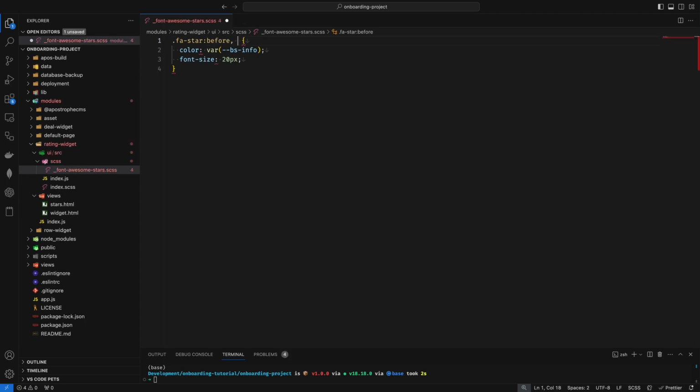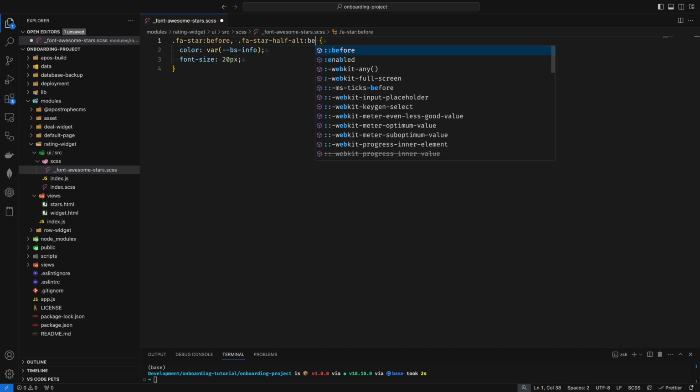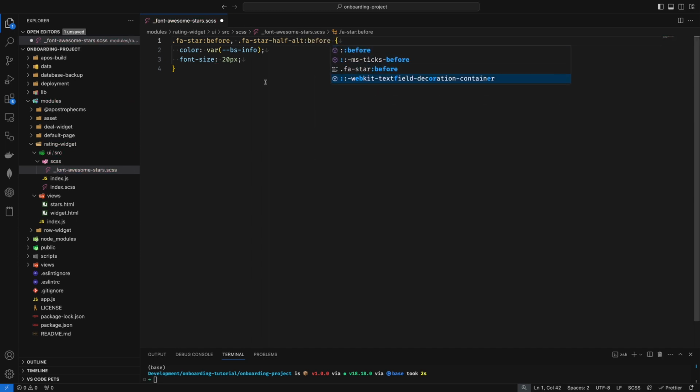All we are doing is modifying the existing rule to add our font color to both the full star with a class of fa-star and the half star with a class of fa-star-half-alt. Now with this done, let's take a look at our completed widget on the page.